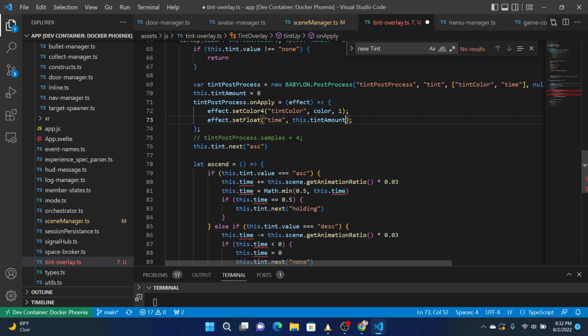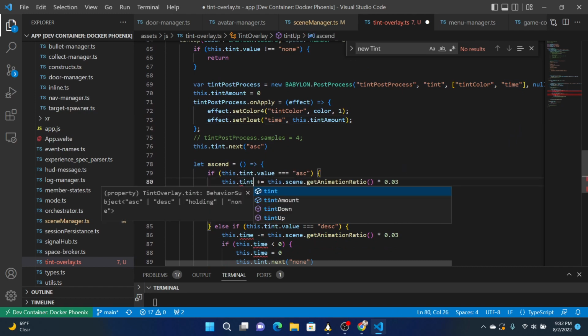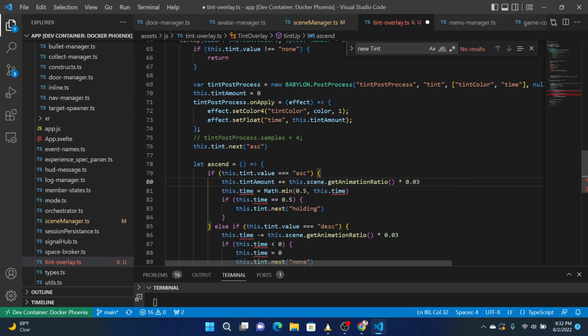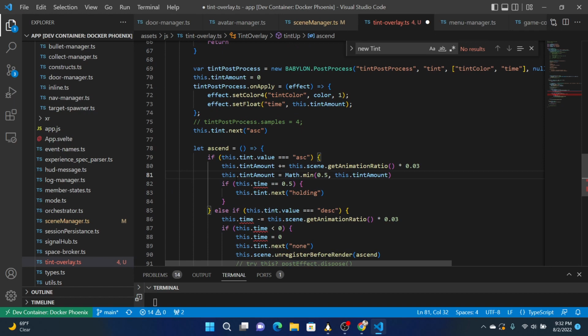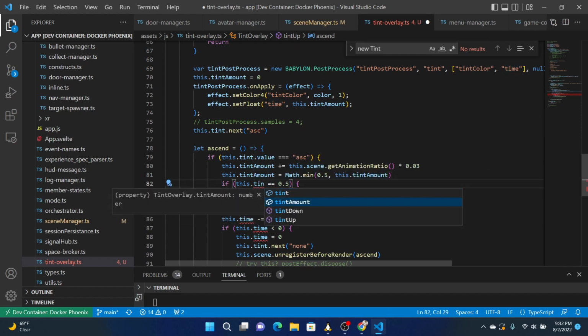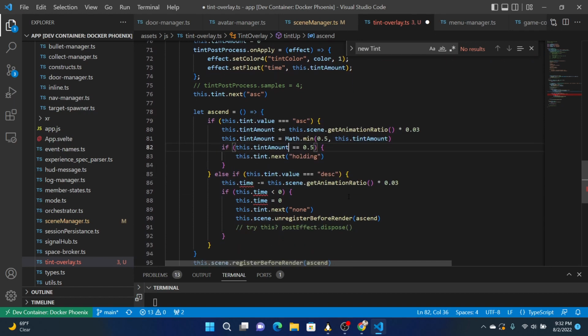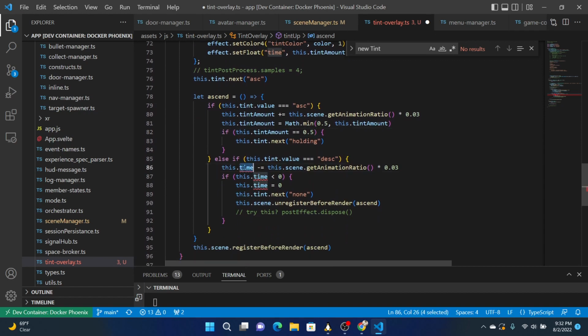We're ascending. Added by a certain amount. This tint amount. Maximum of 5. Yes, that makes sense. And if the tint amount is equal to 5, it reached 5, then say holding. And then if we're going to go down, this becomes tint amount. If the tint amount is less than 0, tint amount becomes 0, send that down the pipe.